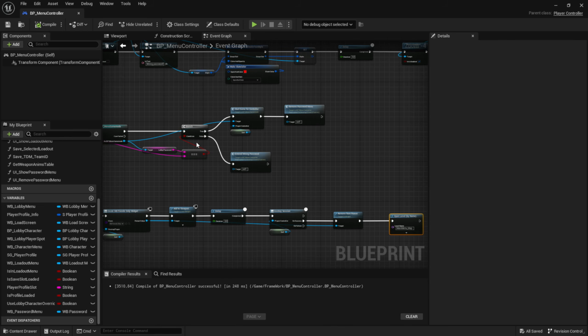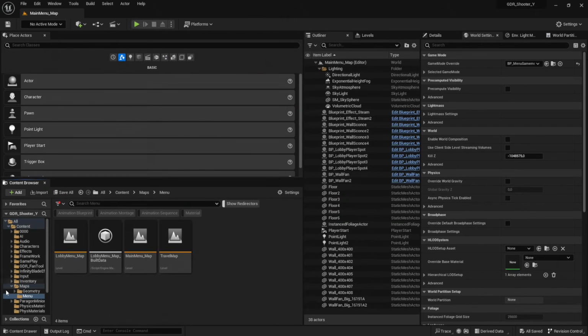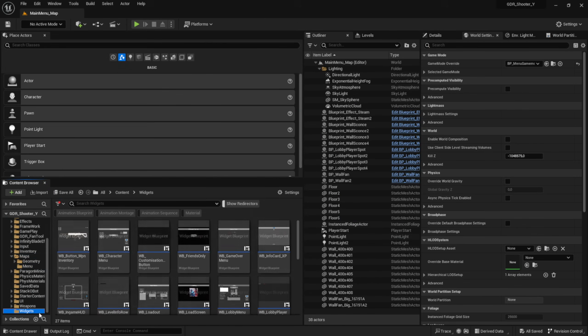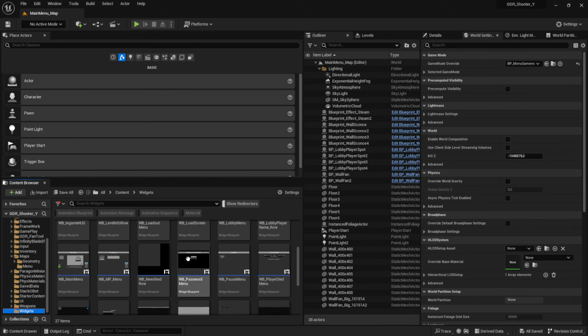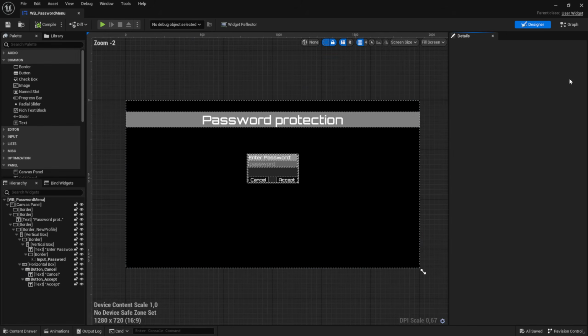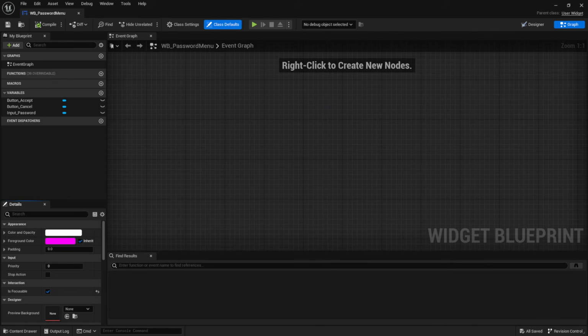And with that stuff in place, we can actually go back to the widget password menu and set up the last things in there. So let's close this one down and go back to the widgets folder. Widget password menu over here, and go to the graph. So let me grab my notes in here. This shouldn't be too bad.